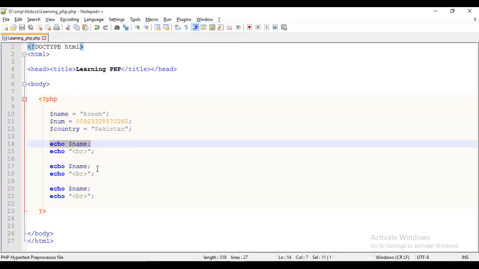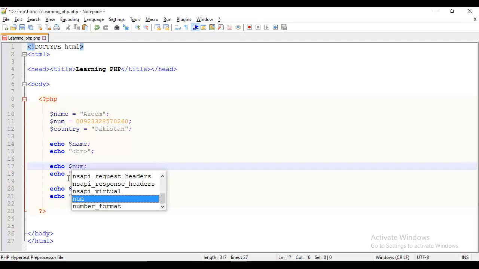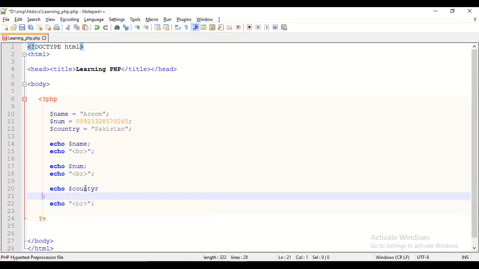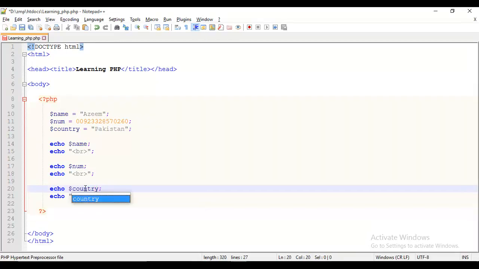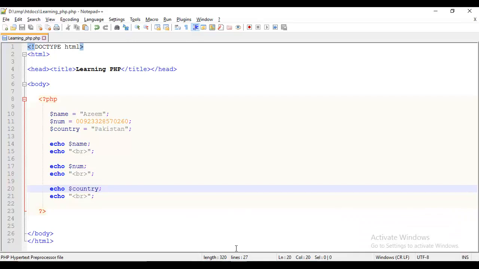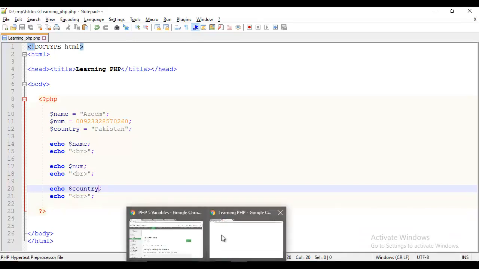So here is our second variable and the third variable. I will use the second variable, which is $num, and the third variable, which is $country. Control S to save and Alt Tab to go to your browser. Go to your browser and refresh it.